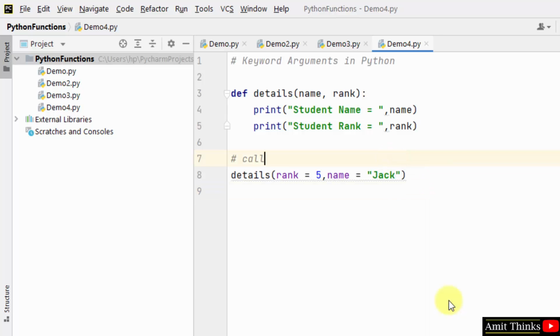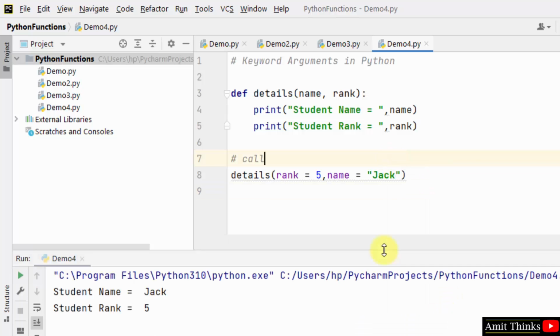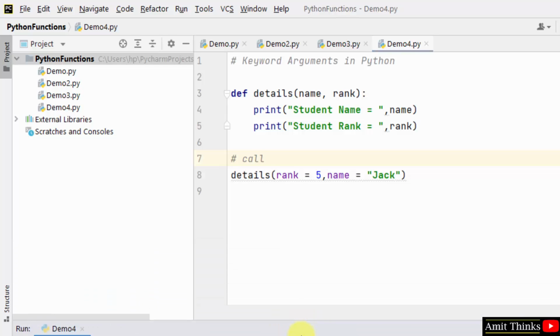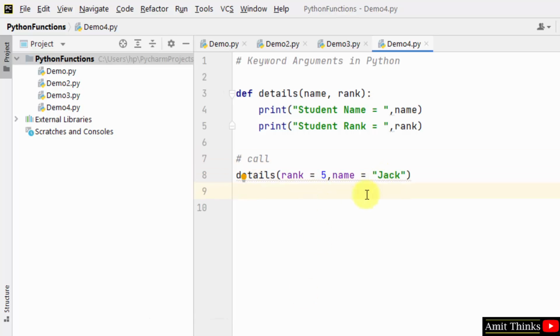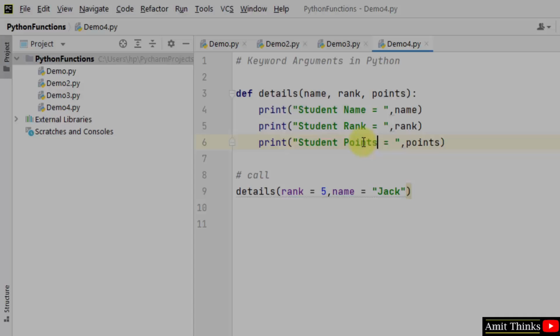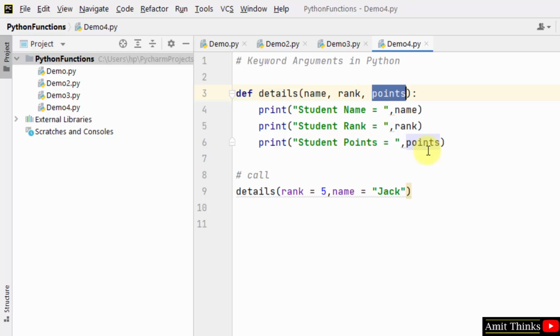Right click and run demo. And you can see student name Jack and student rank 5. Since we have used keyword arguments, it automatically took the correct values and printed. So in this way you can pass the arguments in random order easily. If you want, you can also add more arguments. Let's say name, rank, and I added one more argument, points, and herein I printed the same. Now I'll set points here, let's say 110.50.